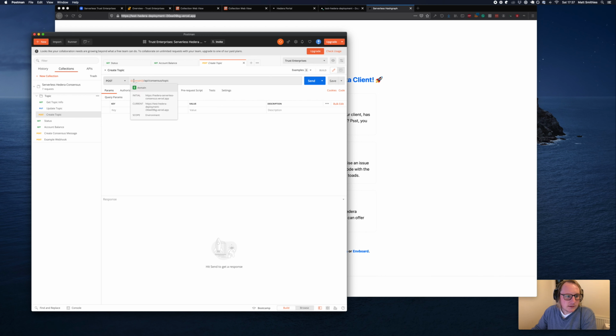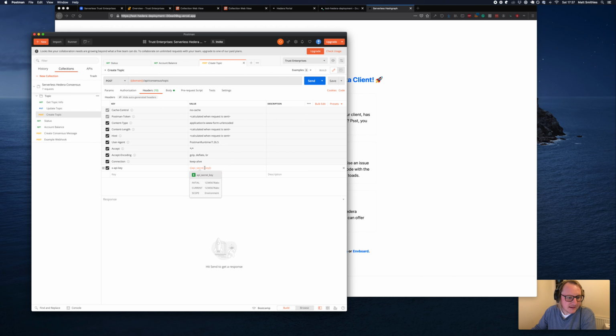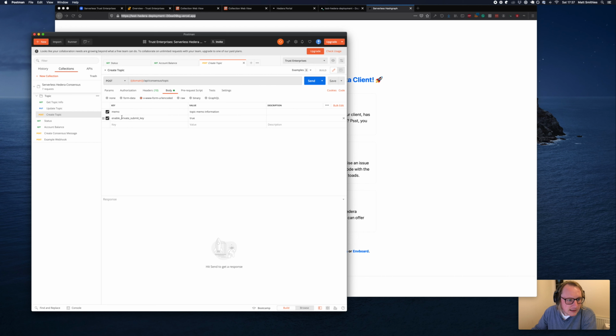The domain is filled in through your environment, and in headers we have an API secret key, which is the API secret key from your environment. In the body we have a memo, and we also have another option. This is the enable private submit key. This ensures that only your keys can submit messages to a given topic.